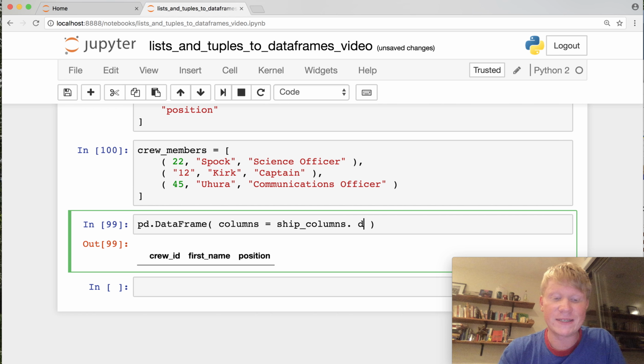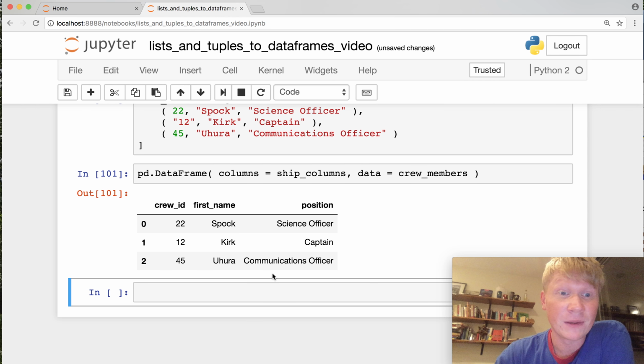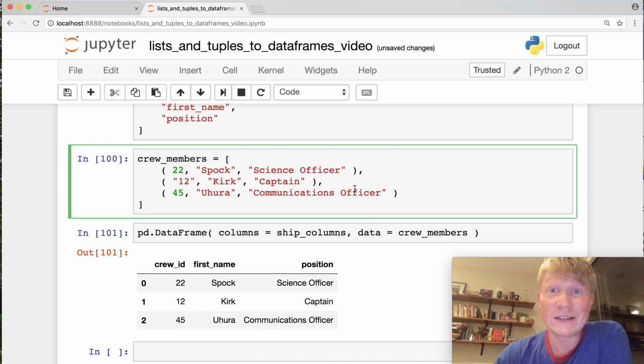When I run this, you can now see that we do have a data frame and it contains the data that we're interested in. Spock has the crew ID of 22, the first name of Spock, and the position of the science officer. So great, it seems like it worked. Now before we move on, there's something that I would like to mention.